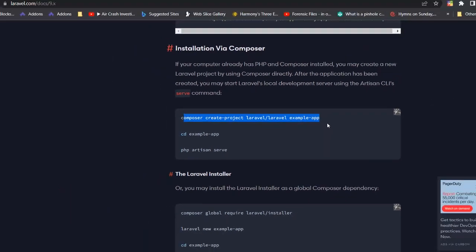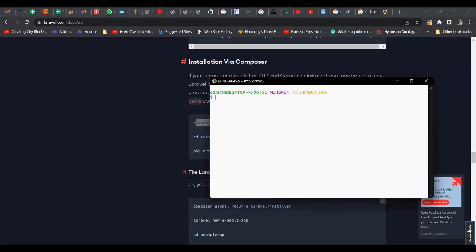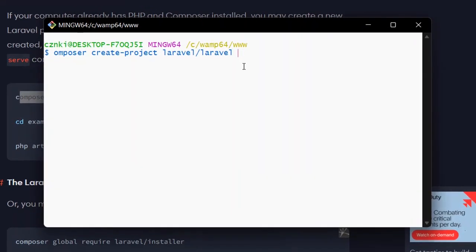So I'll copy this, then I come here to our bash, then paste it. So our project is going to be called, okay, so this is supposed to be Composer, so I'm missing a C here. Composer. So our project is going to be called, with that space included, Farm Light. So I'll press enter.